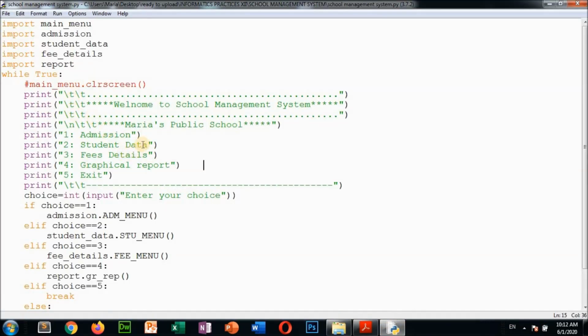what are the options I have given here? See, import main menu means this main menu module I am importing in this project. Import admission, so the admission module I am importing here. See the example we have done, area and maths, how to import Python libraries, we have already done before. Like that, admission is a library or module I have created here.